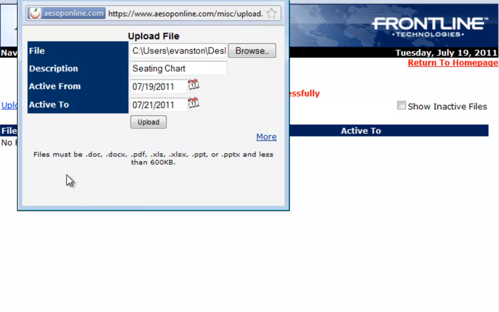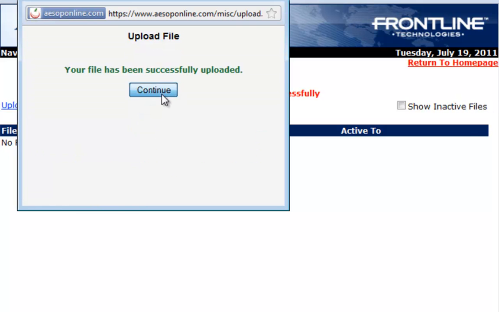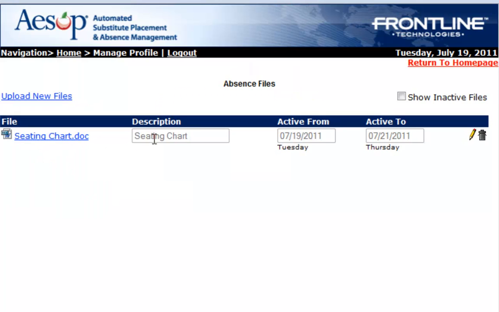And then press Upload. Note the file size must be less than 600 kilobytes, and it must be certain extensions as you see here. When it uploads, you'll see it listed here, and then you can edit the description again, or you can delete the file by clicking on the trash can.